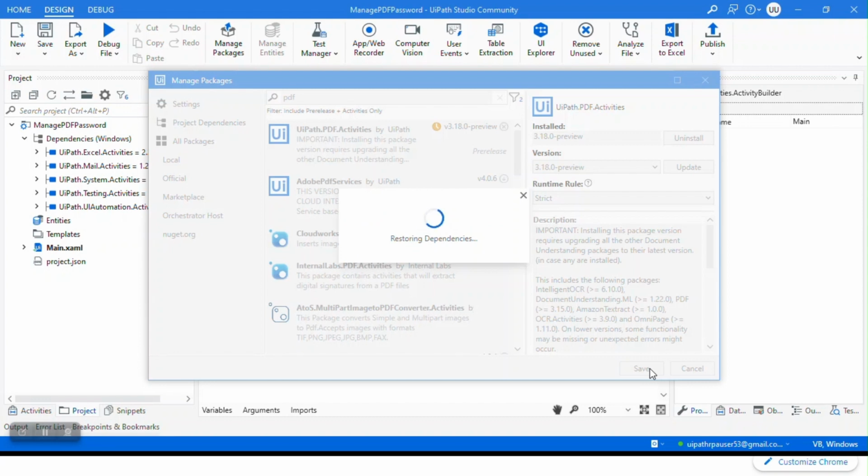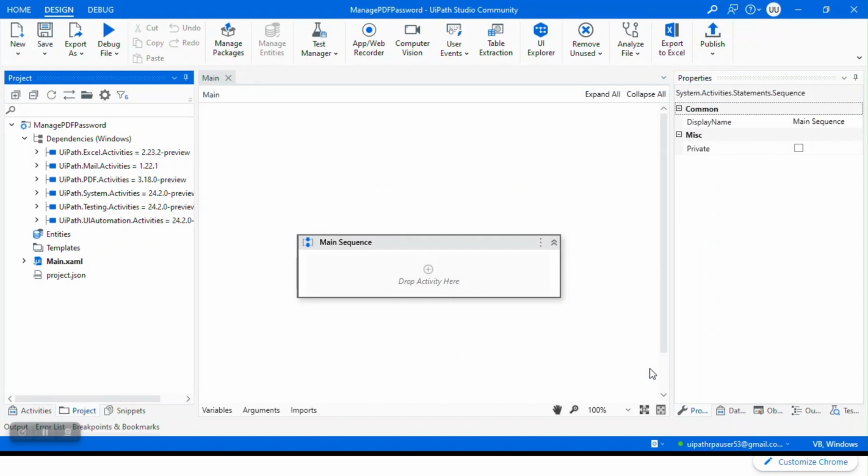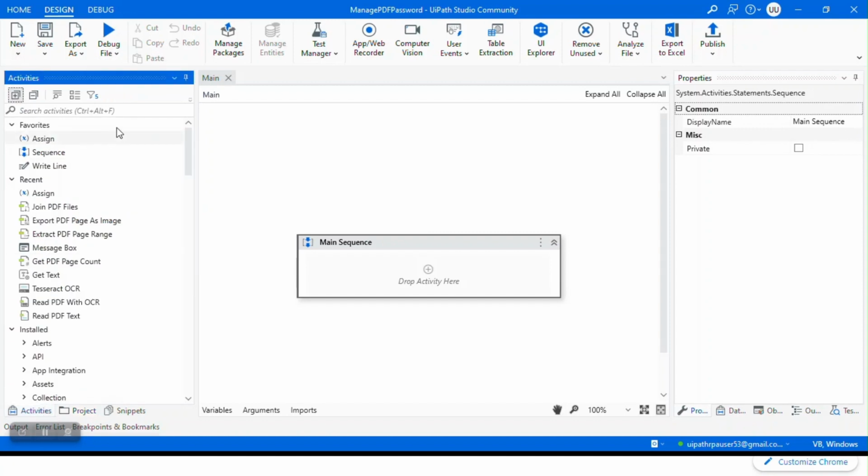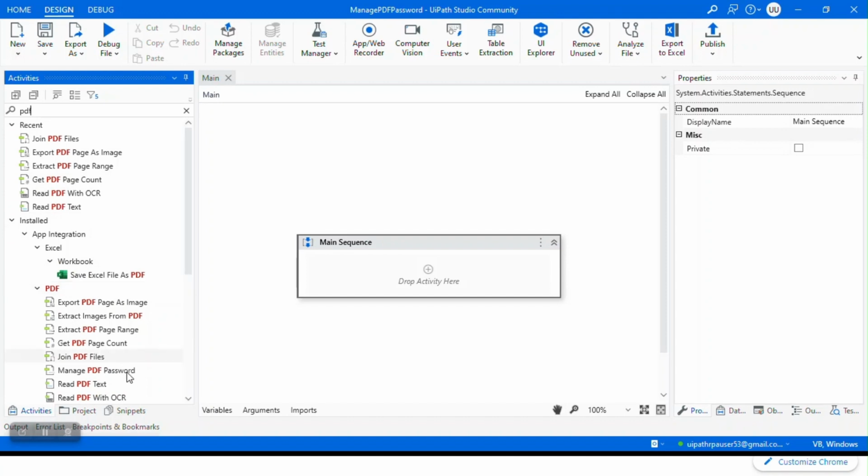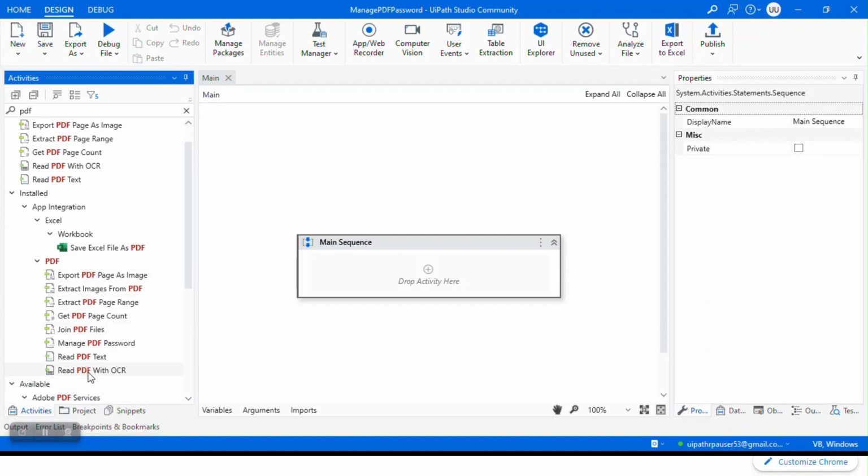So what is the use of installing some packages, guys? It will contain some activities which are already there. The functionality is already embedded. So by importing this package, you are indirectly importing all the activities or the functionalities which are already there, which will make it easy for you to use it for your automation. Now we see that we have the PDF activities installed. So quickly come to activities, and once you type PDF here, you will be able to see the list of various activities present for your PDF automation.